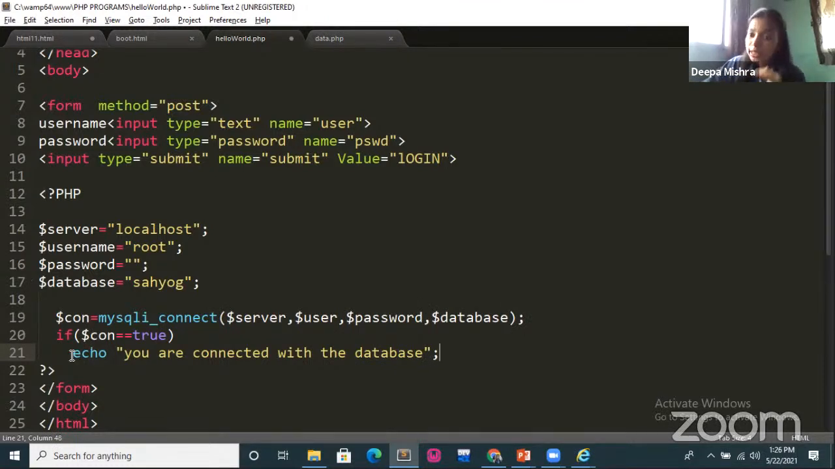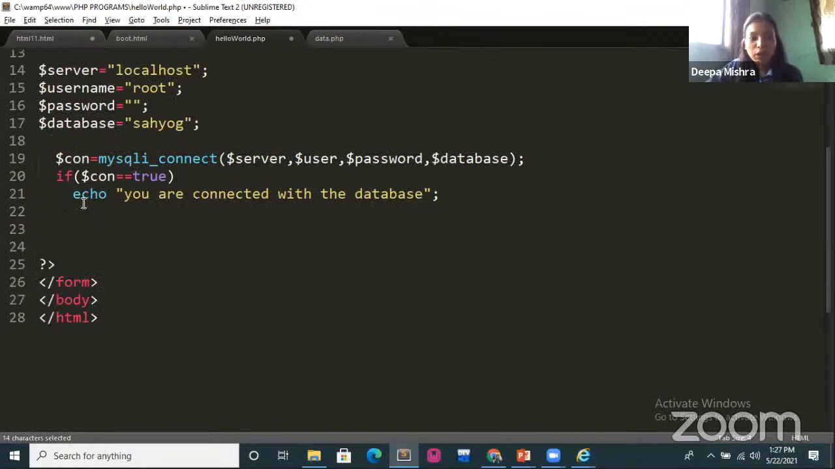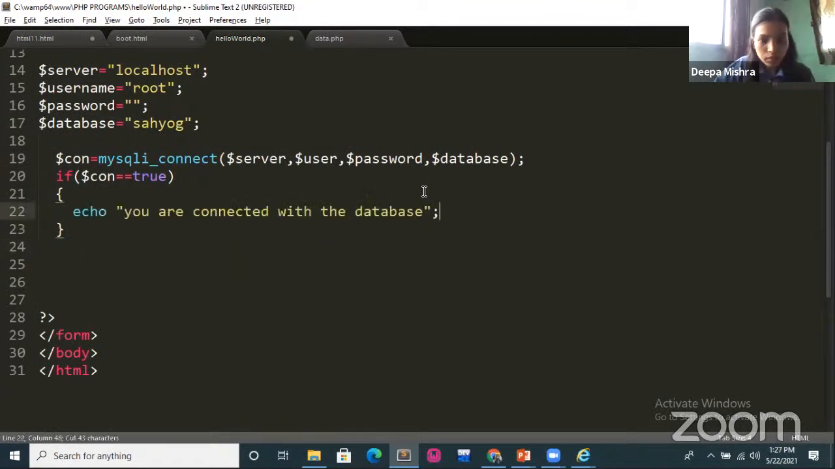Now if you are successfully connected with the database, then you have to pass the value of this user field and the value of this password field into the database. How can you pass the value? Using a query. So if you are connected, put curly brackets here as you have more than one statement. Now write down all the statements in here. You have to write one query. Just take one query variable here. You can take any variable. In this variable, you have to write the query to insert data into the database.